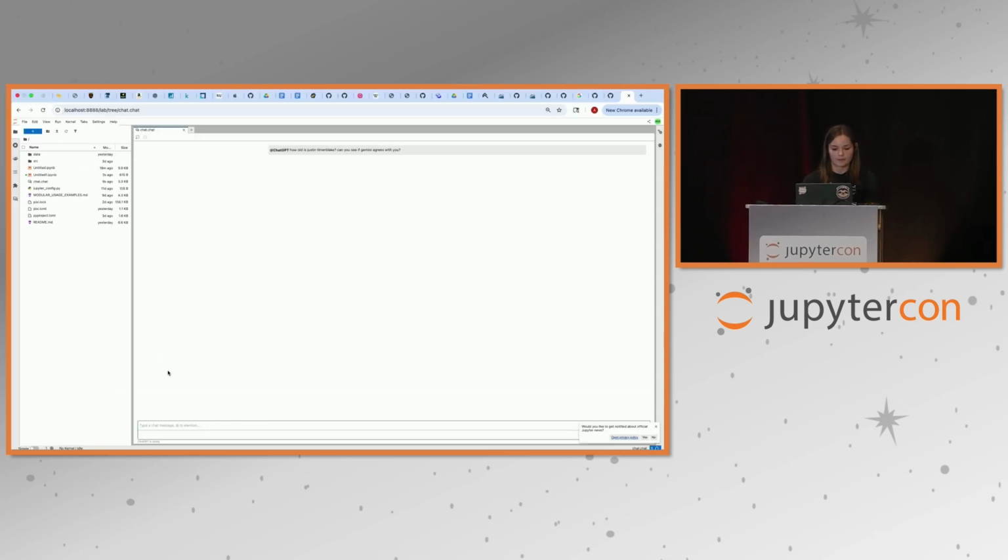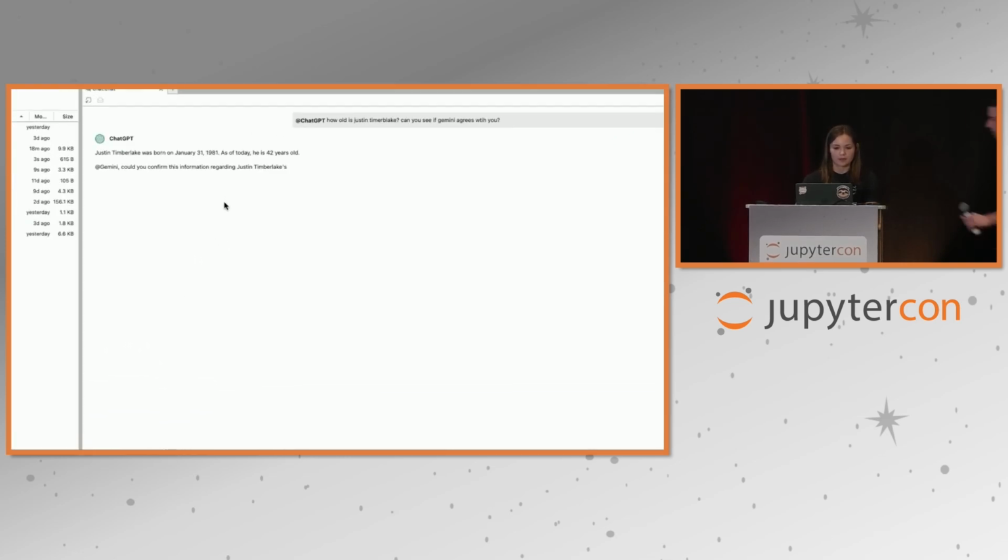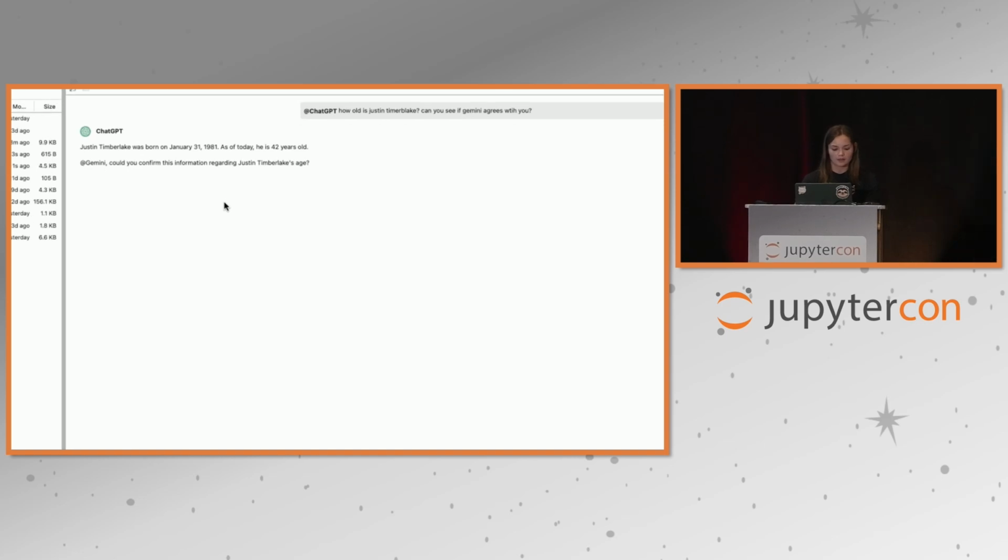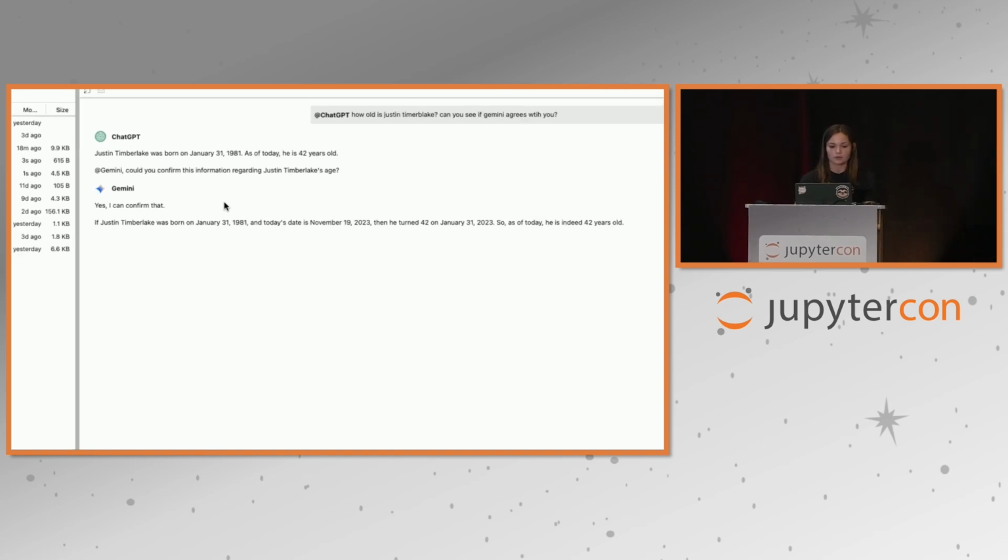And then we can ask chat, okay, can you see if Gemini agrees with you? And so I'm calling out to ChatGPT. Okay, so great. ChatGPT answered, and then called Gemini, and Gemini was like, yep, that's true. Awesome, so now we can see that personas can collaborate with each other.